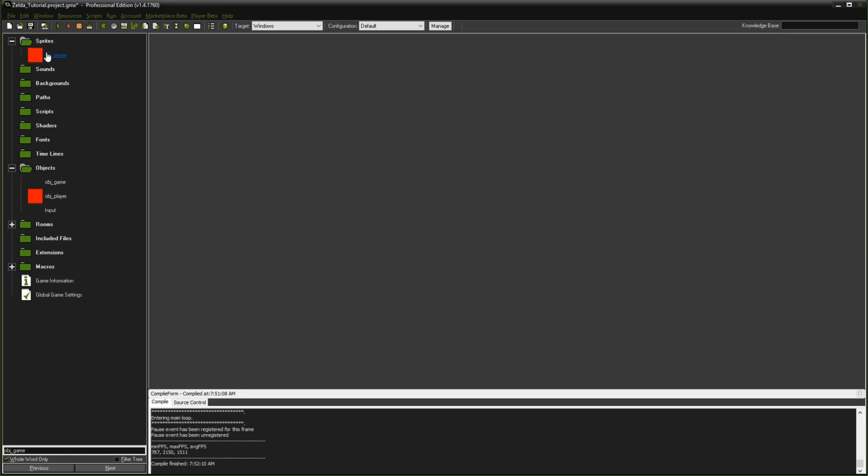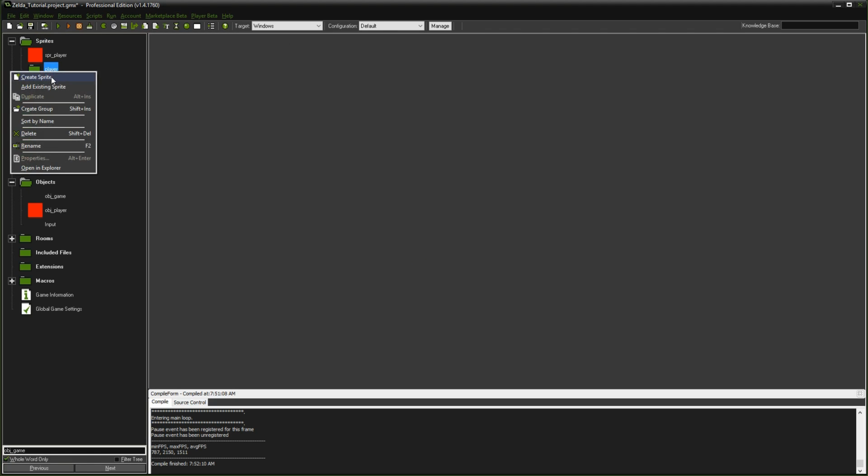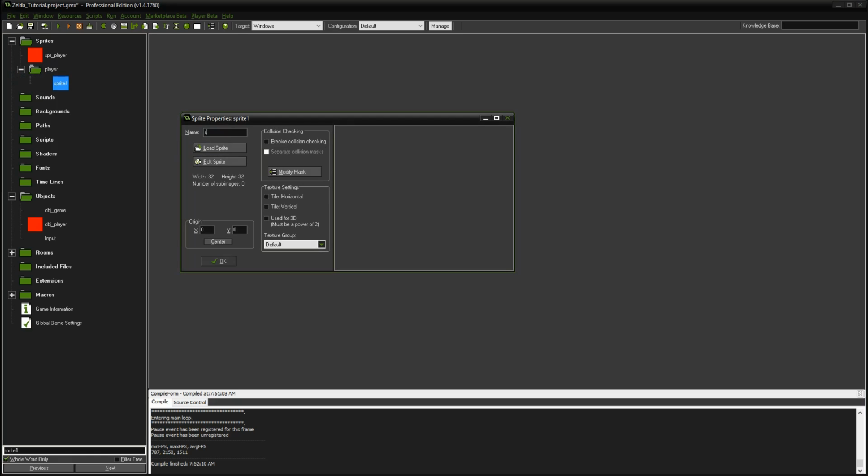Let's go ahead and create the sprites that we need for the player. And so we're going to create a group called player, and we're going to add all the sprites in here. So let's go ahead and add them. We're going to do a sprite. Let's just call it player up.